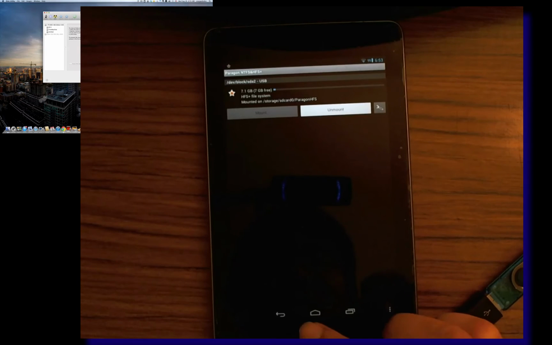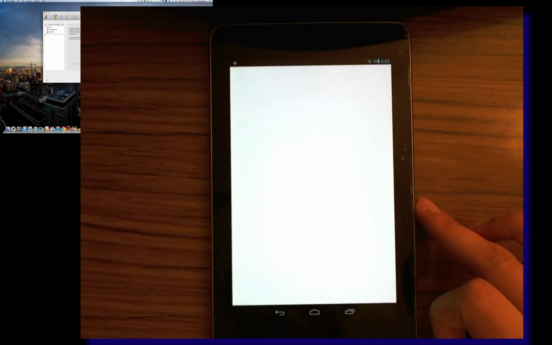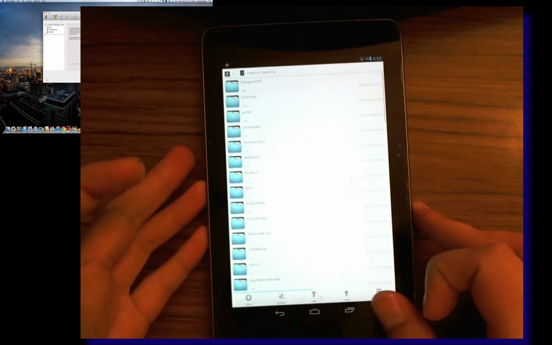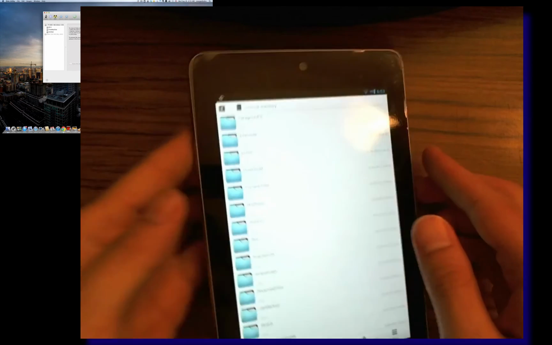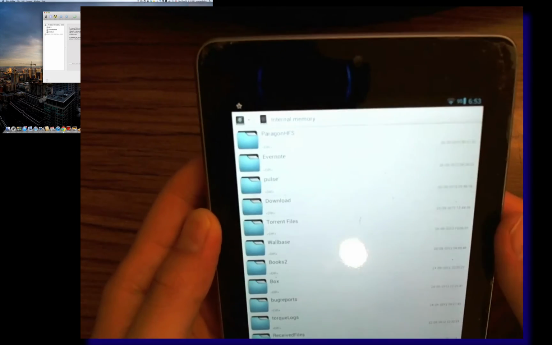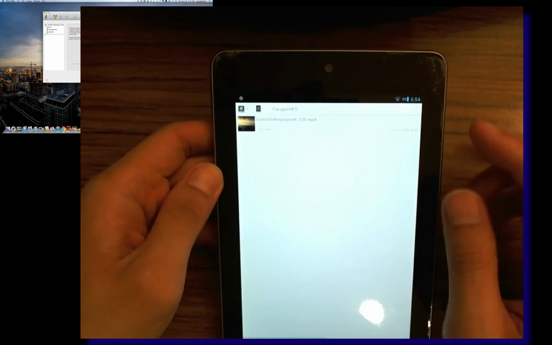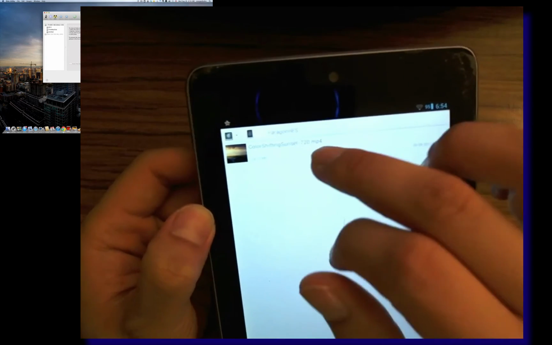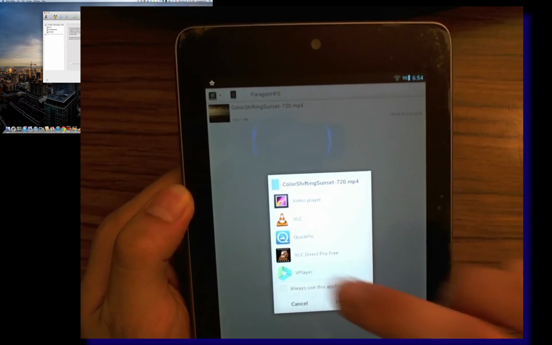And now go to a file explorer of your choice. In this case, I'm using Solid Explorer. And you should see Paragon HFS pop up there. So pop into Paragon HFS. And I have Color Shifting Sunset. This is in 720p, so it was just to show the capabilities.